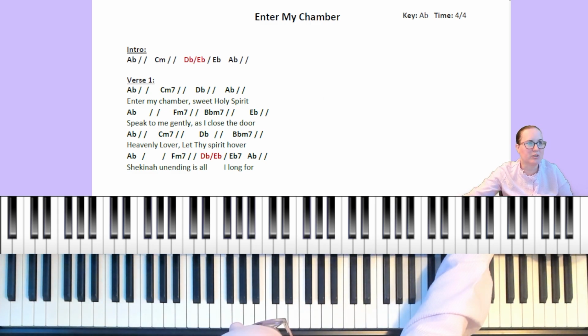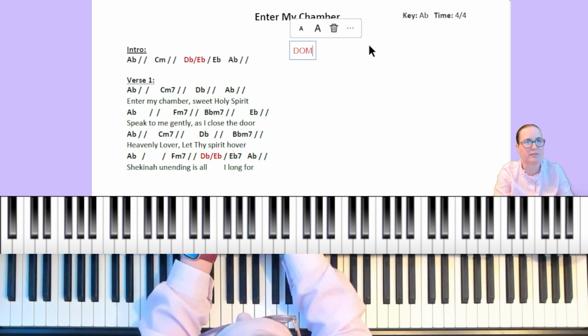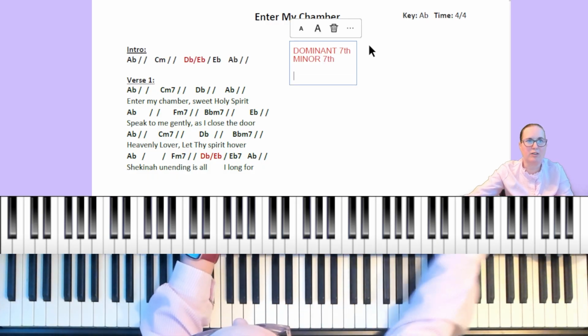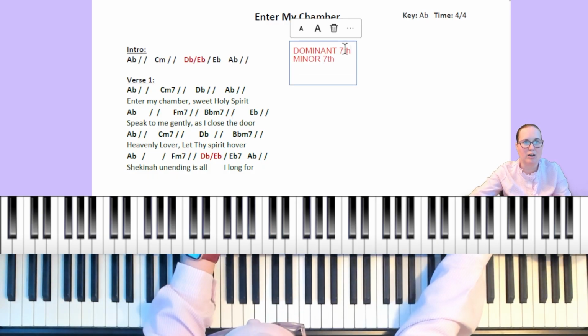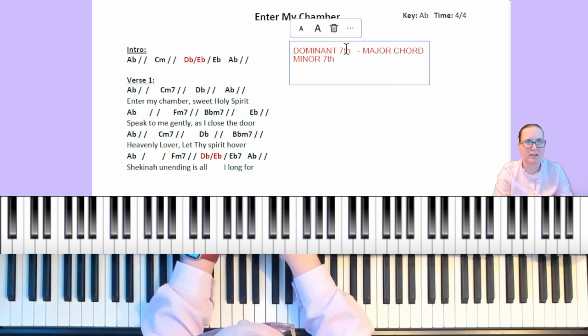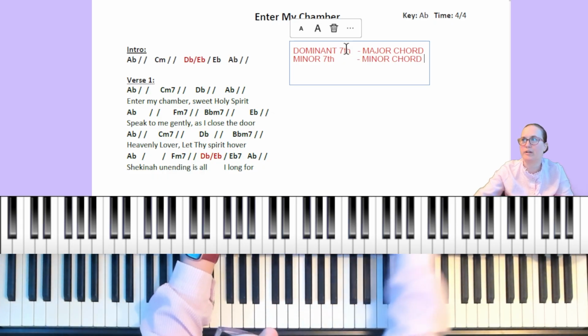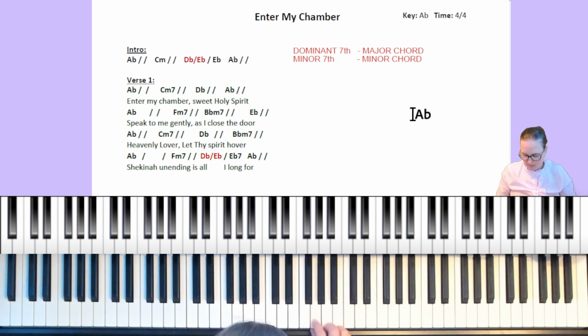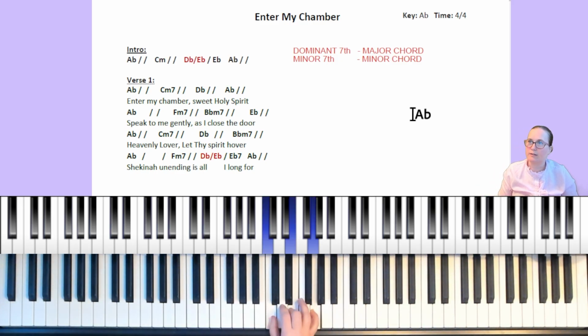The types of chords that we're going to learn today are the dominant seventh and the minor seventh. Now, dominant seventh, all that means is that we're going to be using it on a major chord. And minor seventh, for this exercise, I'm going to be using it on a minor chord. For both of these, all you're going to do is find your original chord. So let's do a really simple C major chord here.